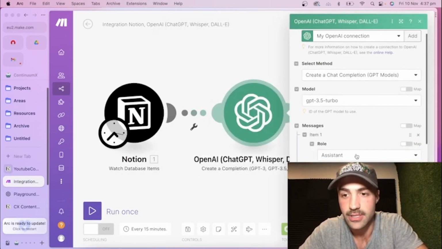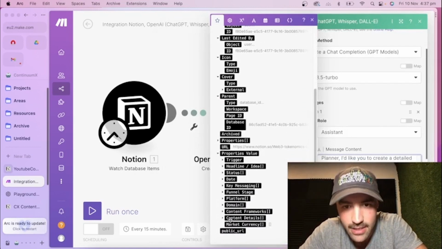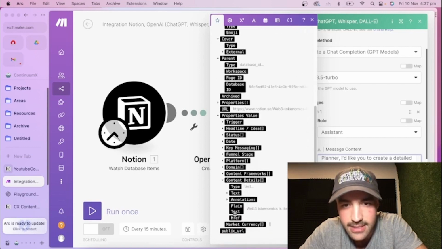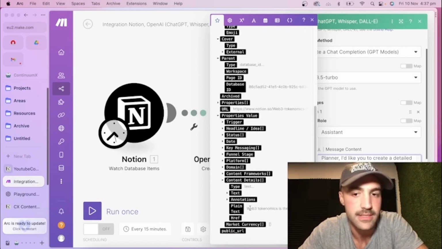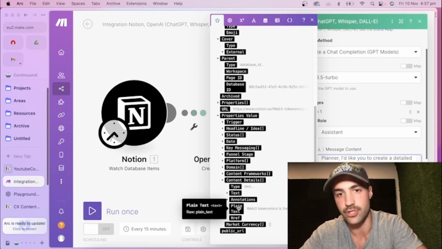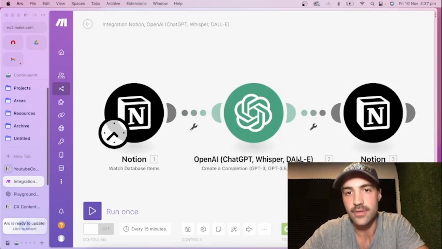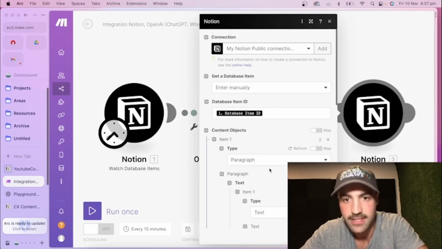OpenAI agent here, and you go to select the item ID, you can go here, back down to content details, and you can see that's the line item. Web3 tokenomics is the future of e-commerce. That's the idea that it's going to put through ChatGPT. Okay, so now we just go, let's append that database item ID.